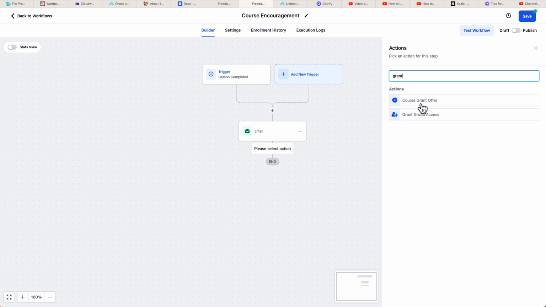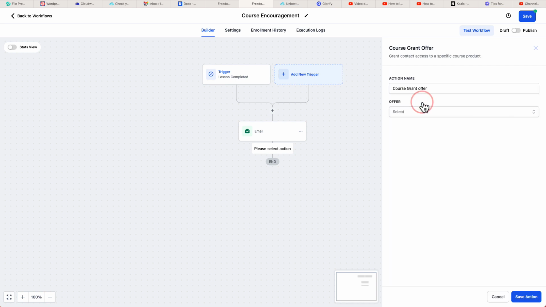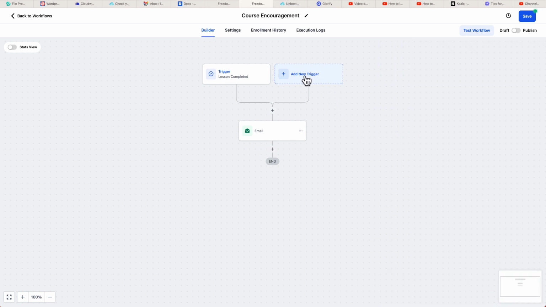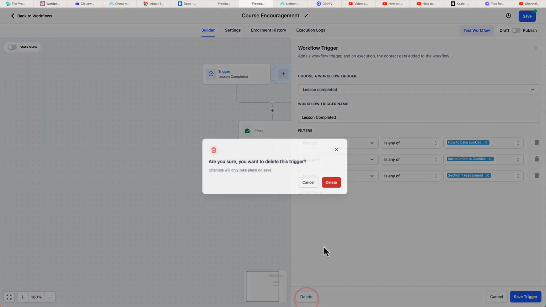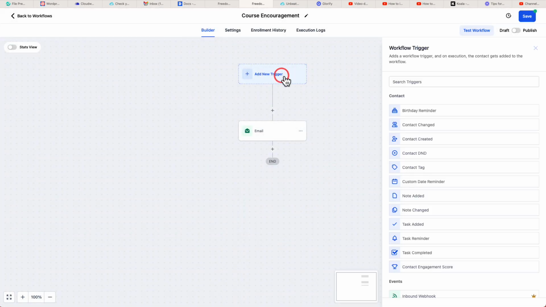So let's say if you give them some encouragement and say, hey, there's a special bonus if you complete 100% of the course, you can select that and then maybe grant them to a different offer automatically. A lot of different flexibility there. All right, let's walk through this with a different example. Let's remove the lesson trigger, and now let's walk through.